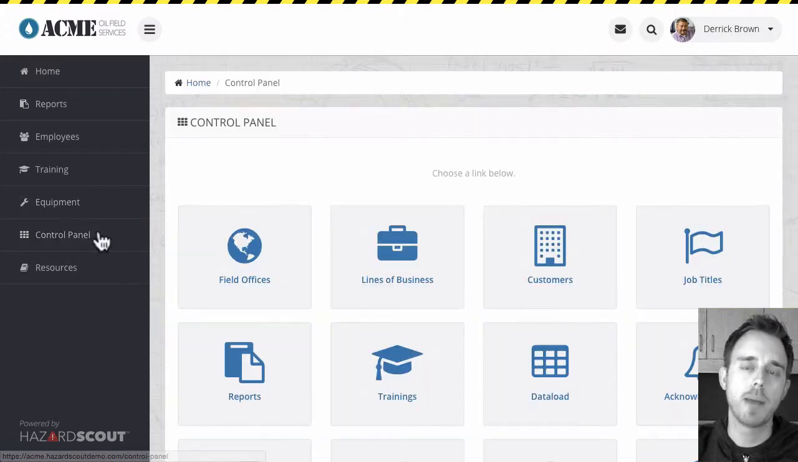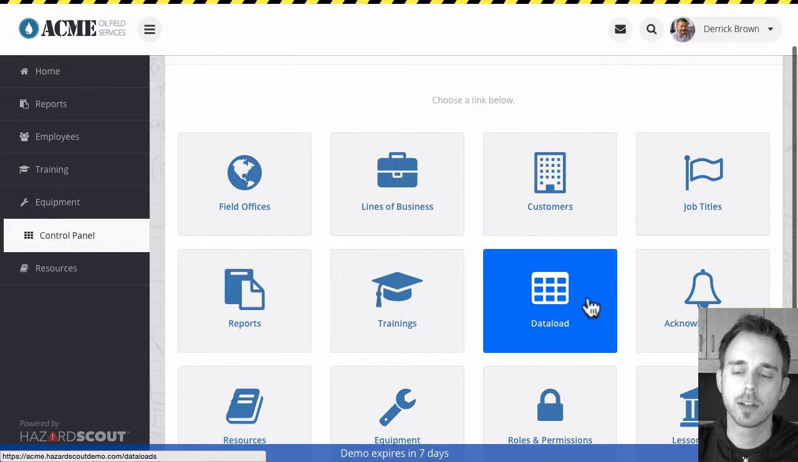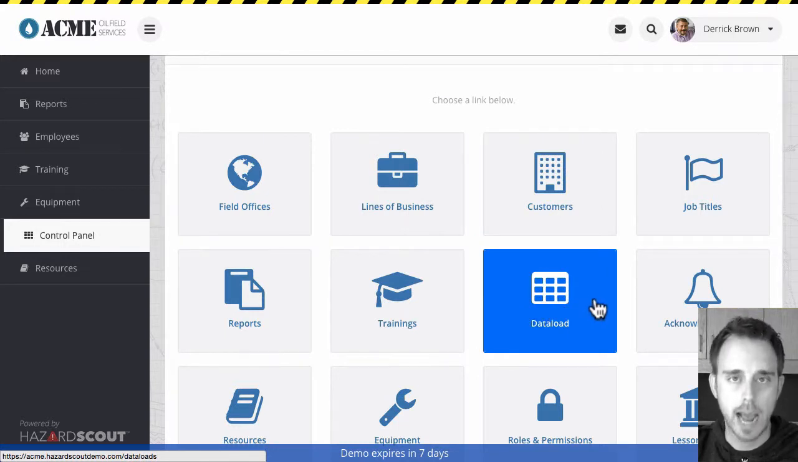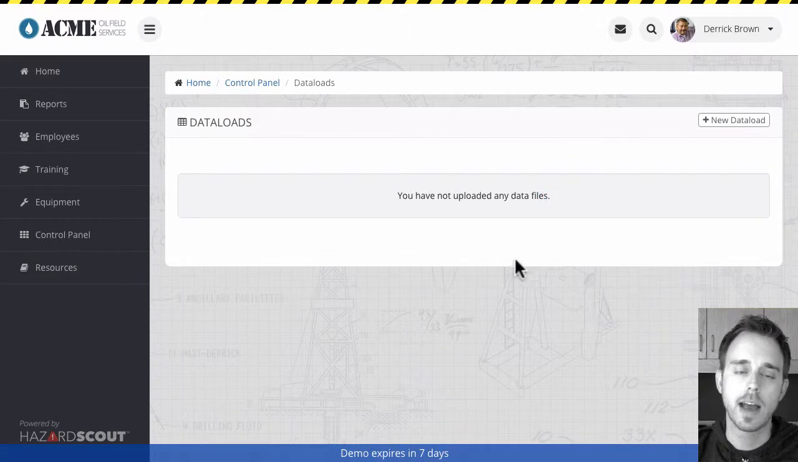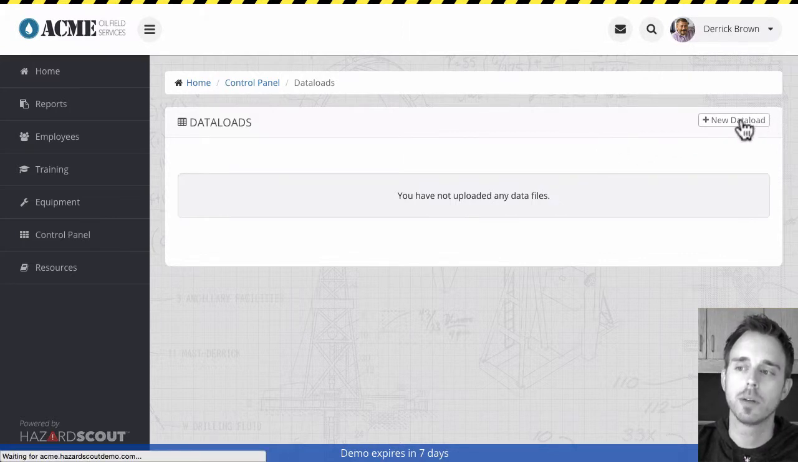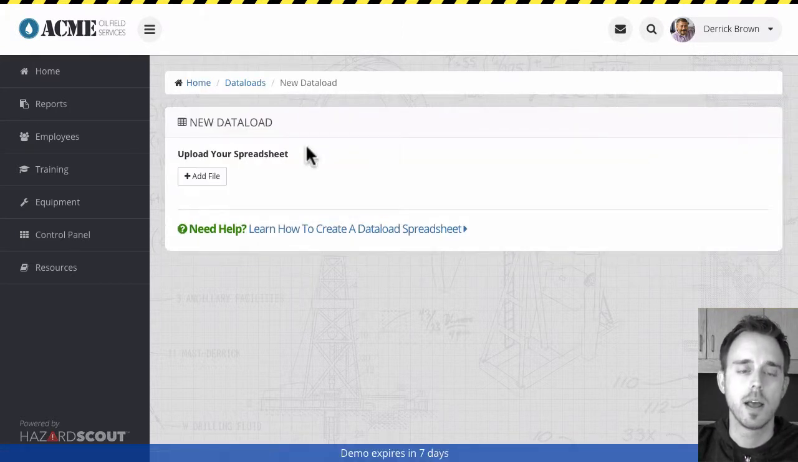All right, so back to the control panel and the data load piece. This is the place that you go if you want to learn how to load data files, or if you actually want to load a data file into the system. And so I'll click on that. I don't have any loaded into the system yet, so it's blank right here, but I can create a new one by pressing new data load.